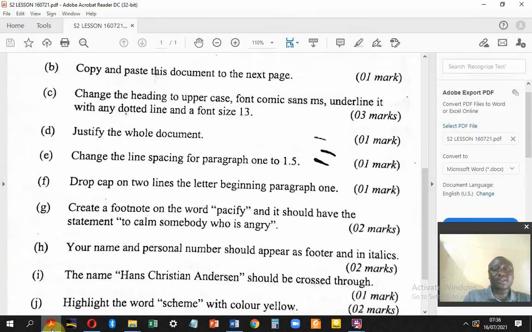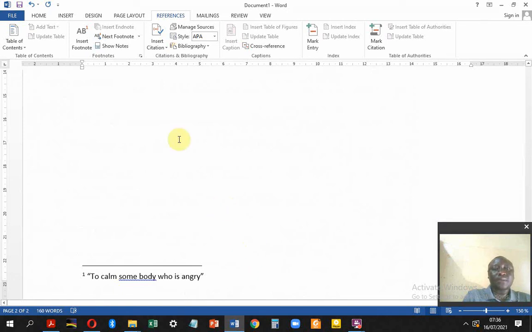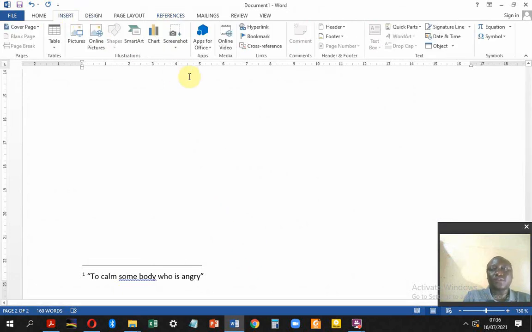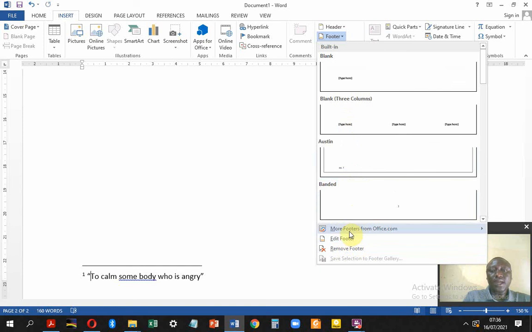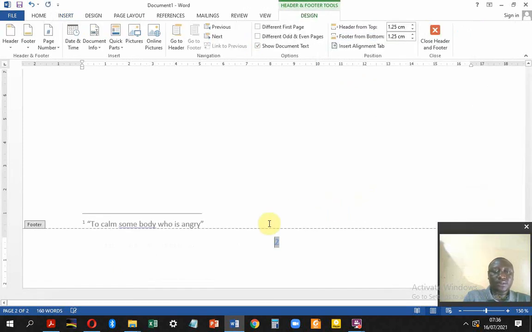Okay, the next instruction: your name and personal number should appear as footer and in italics. So my name, I'm saying we insert footer. Okay, footer is here. You can put any of these ones.